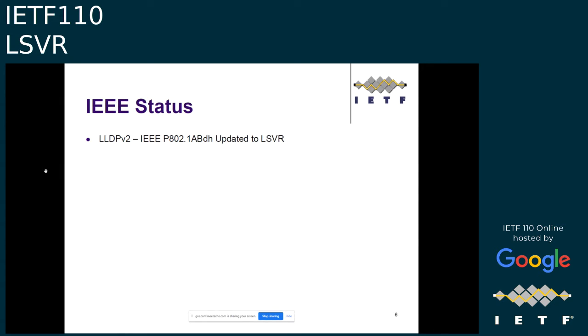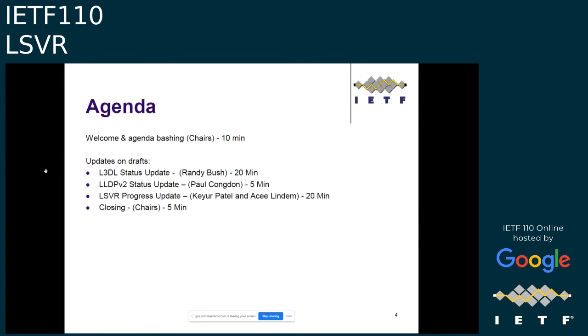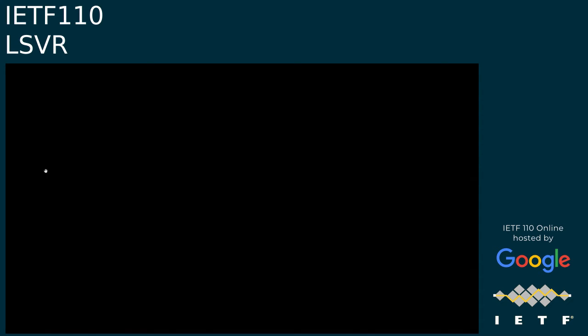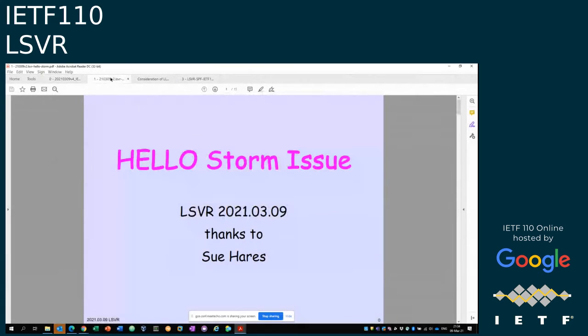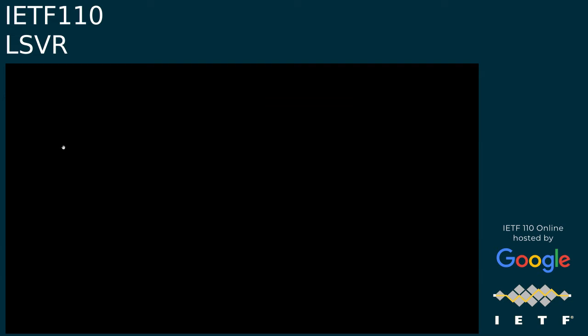Okay, so I already talked about the IEEE status element here, which Paul is going to give us an update about. So going back to the agenda, anybody wants to add or change something at this point in time? If not, I think we're going to be starting with the first slot from Randy. Let me pull up the slides for Randy. Voila. Randy, if you can push the microphone button, then the floor, or the worldwide internet, is all yours at this point in time.